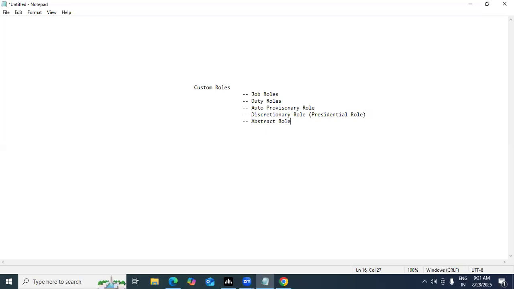If someone asks you in your interview what are the different types of custom role, what should be your answer? There are 5 types of custom role: job role, duty role, auto provisionary role, discretionary role, abstract role. Don't worry, I'll teach you each and everything. These are the 5 types of custom roles available in Oracle Fusion. Also remember we call discretionary role as presidential role, guys. First we'll study the things theoretically, then we'll see it in the system also. Today, I'll explain only job role. Tomorrow onwards, we'll see the duty roles.